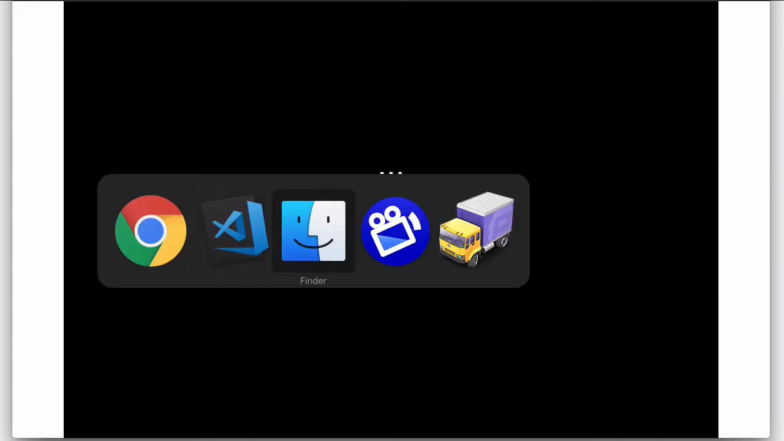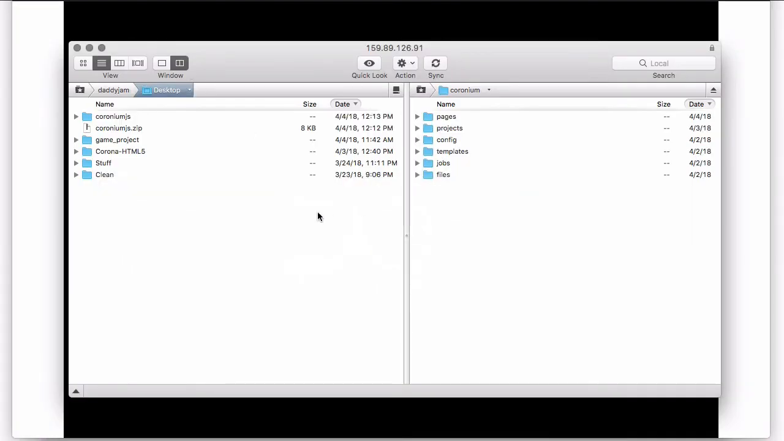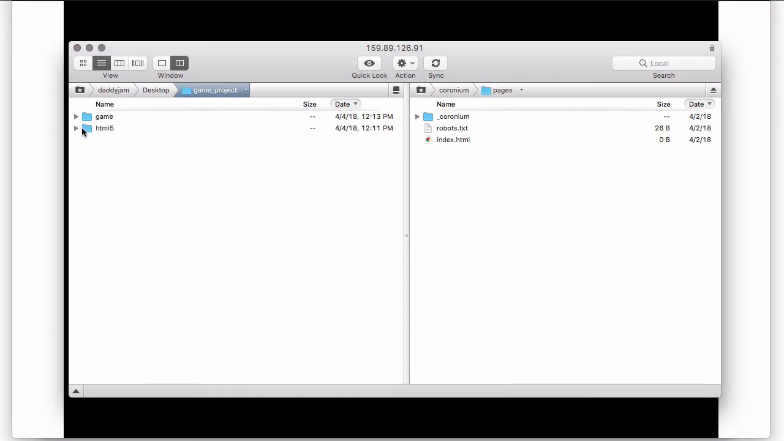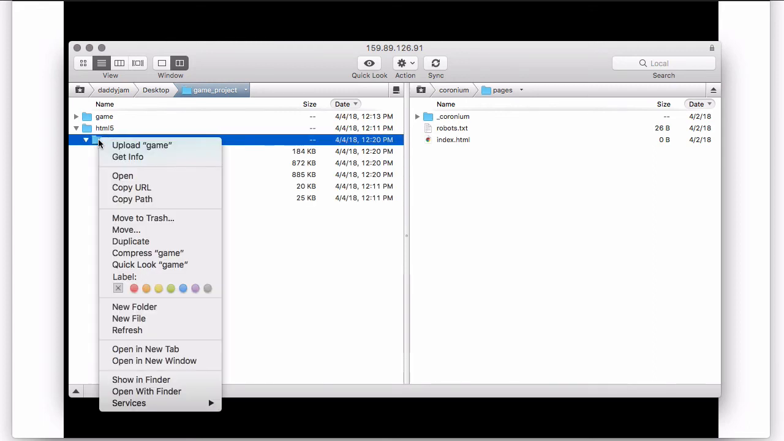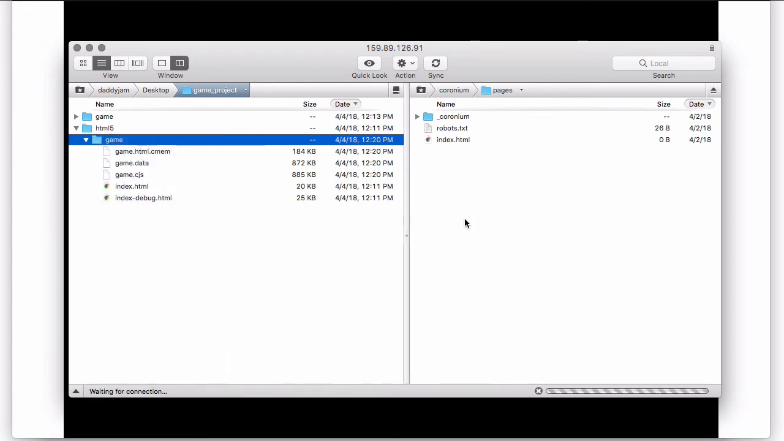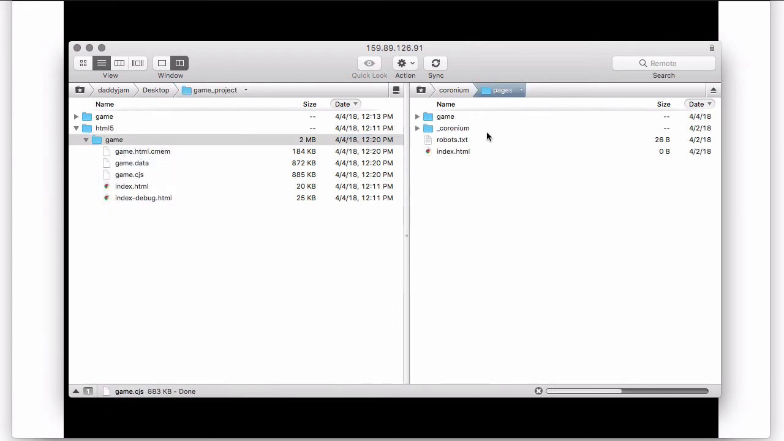And the reason is we need to upload our files to our Coronium server. So in the Coronium server, once you log in with your SFTP, the pages directory is where you'll store your HTML output. In my game project here, I have this HTML5 folder, and in there is this game folder, which has my output HTML. So I'm just going to upload this game directory into the pages directory. So now I have game here.